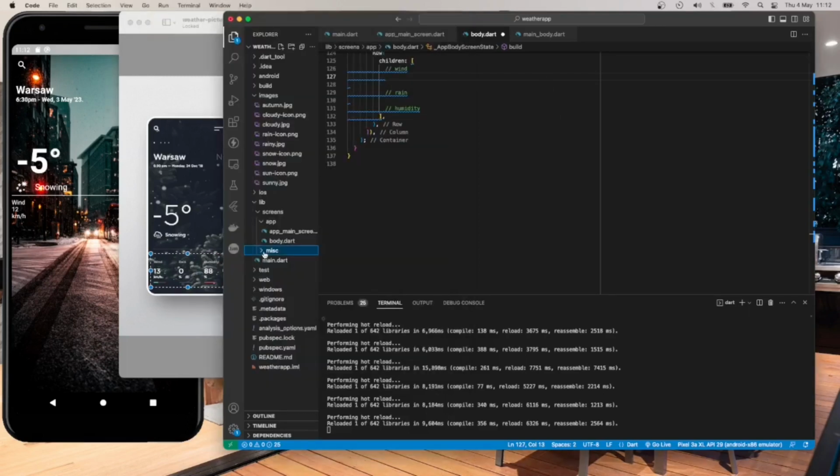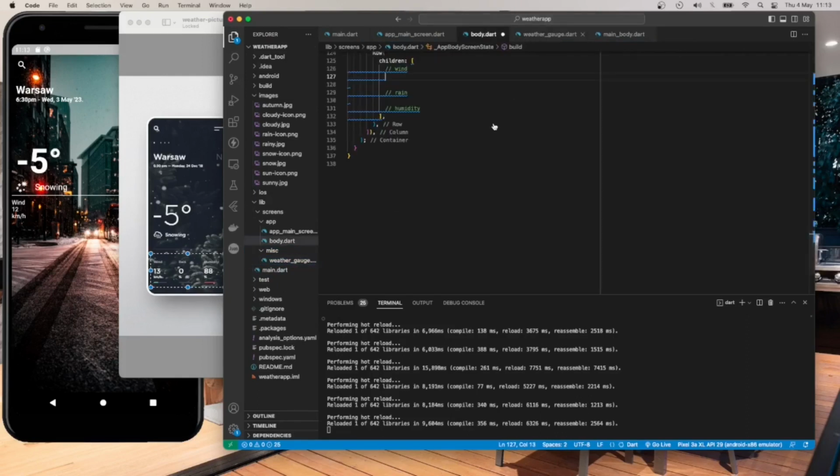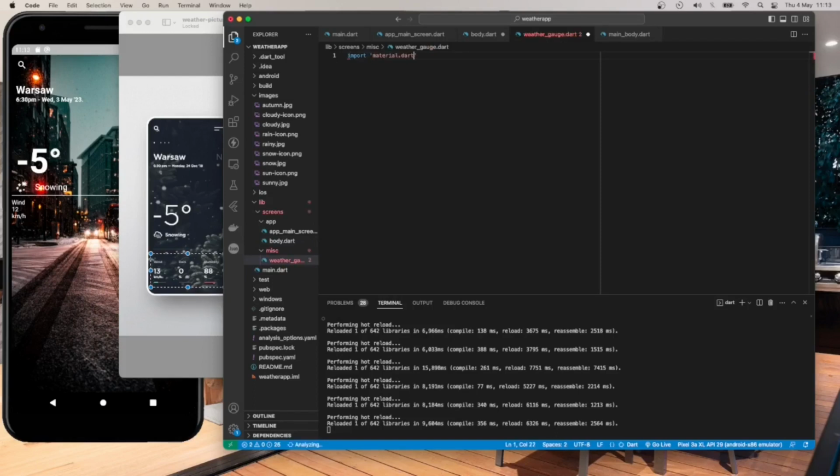What we're going to do in miscellaneous, we'll call this weather gauge. If I can spell, but let's just call it gauge dot dart. That being said, the file is created. One thing we want to also go ahead and do is create a stateless widget. First of all, import material dot dart. All right, don't forget your semicolon, put that in there.